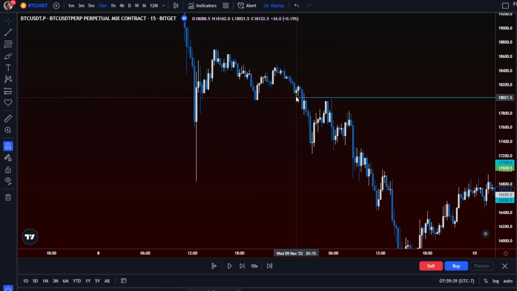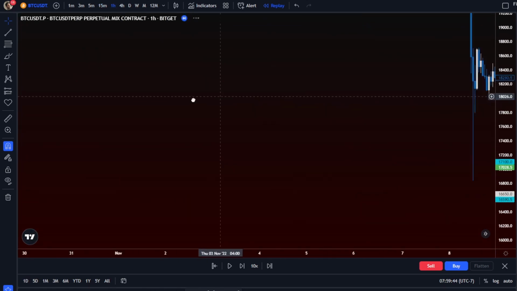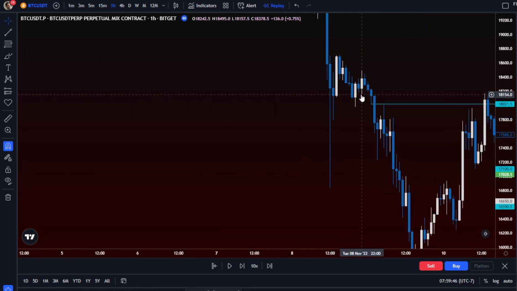So it'll give you backside right here. So that's kind of your first point of polarity. And let's double check the hourly here. So that's your first point of polarity.